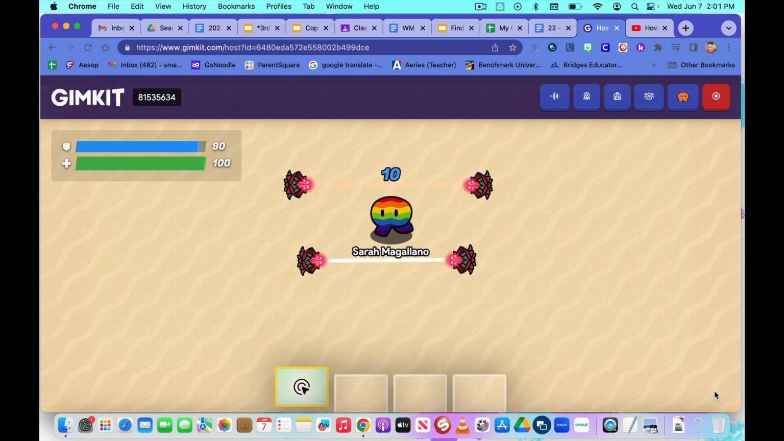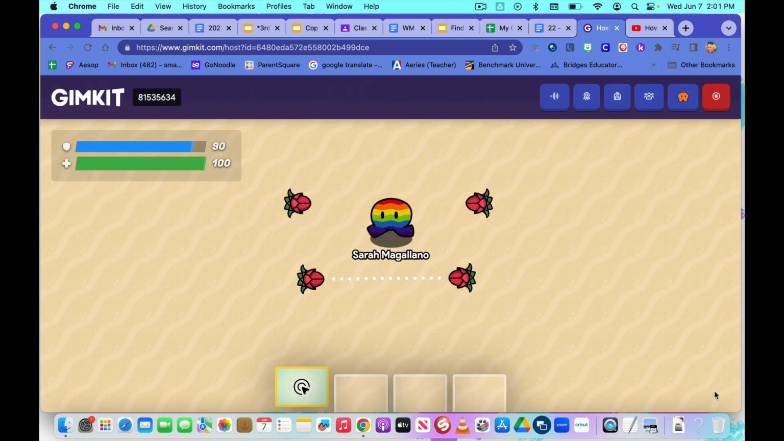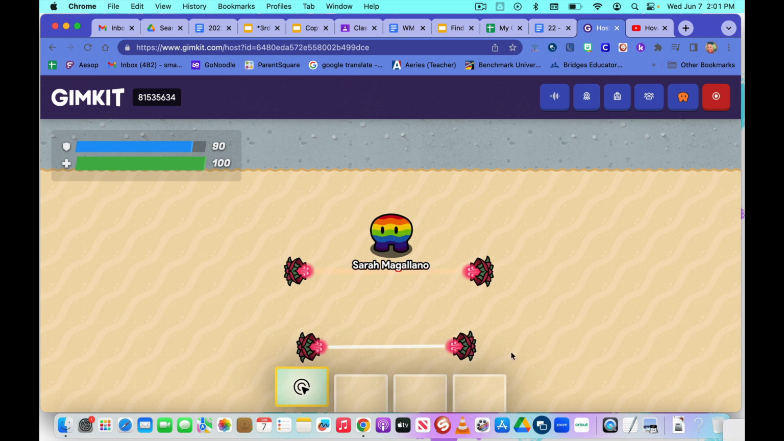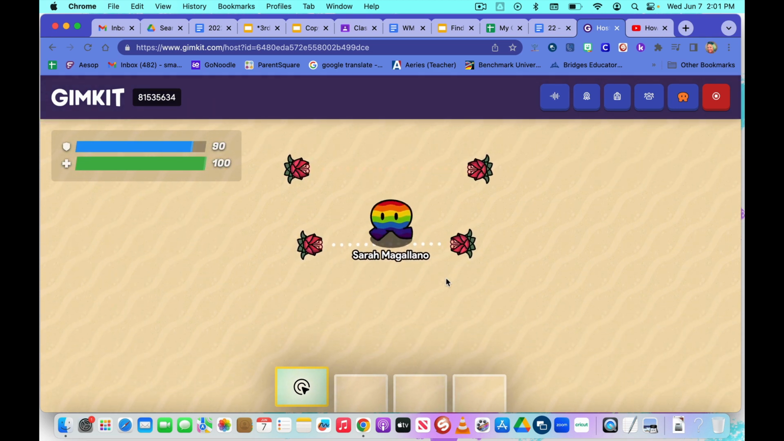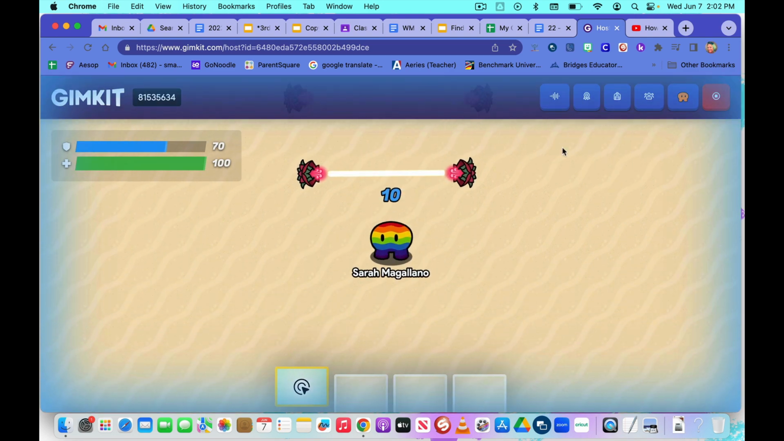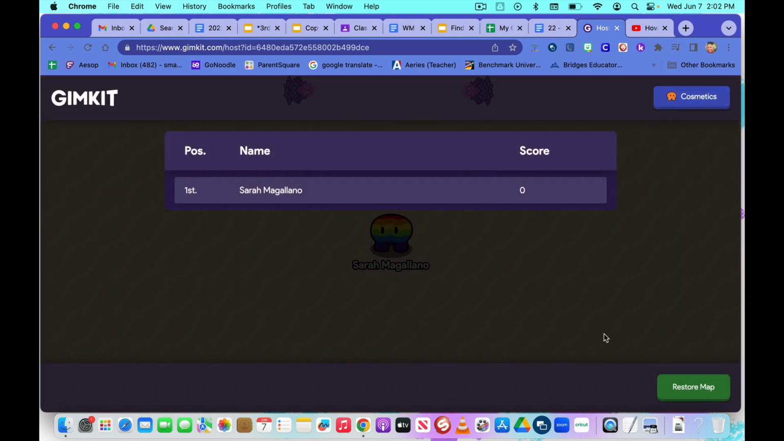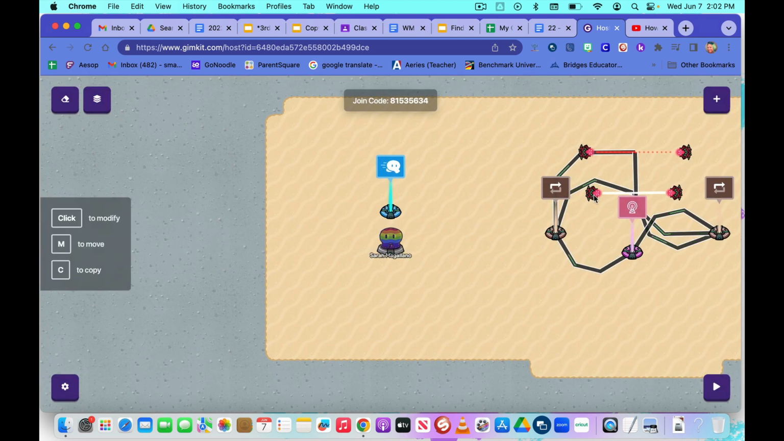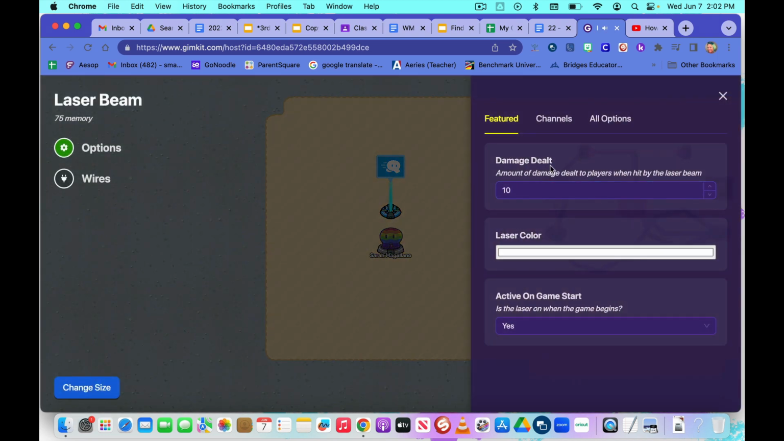So there they both are. Oh, it took away 10. You can even format that so it takes away more or it takes away less. Oh dear. And to do that, you would click on the laser beam. And instead of damage dealt 10, you could set it to whatever you wanted.